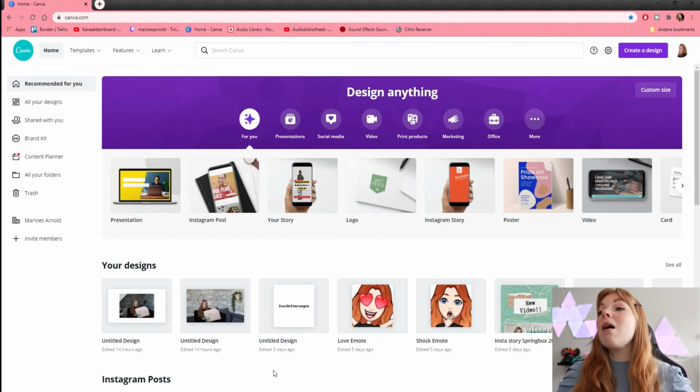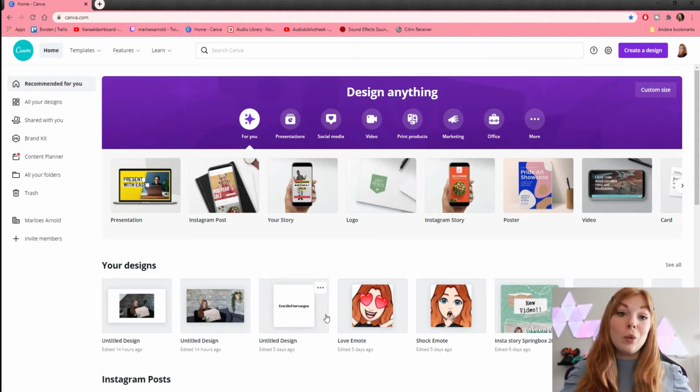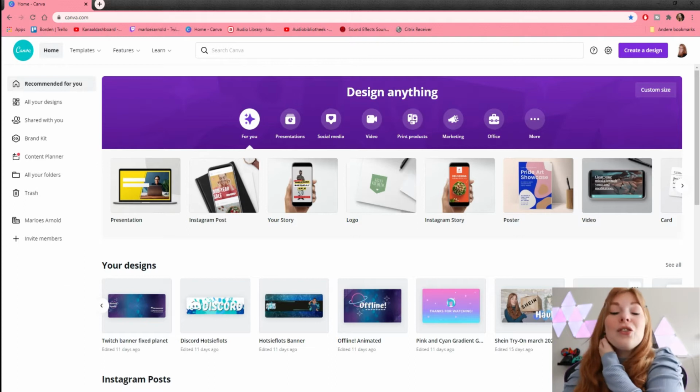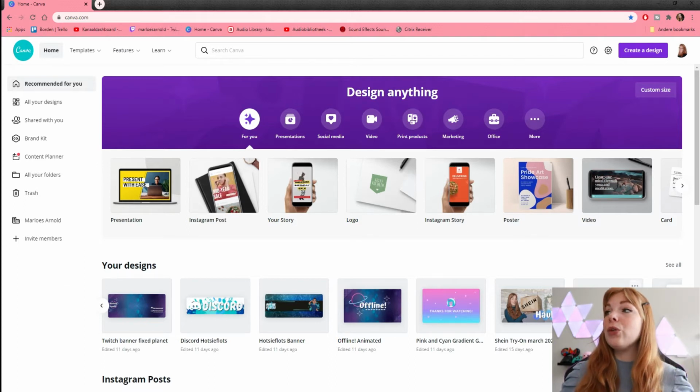Right now we are looking at the official webpage from Canva. As you can see at the top, it is super simple. It is just canva.com. Obviously I'm already signed in, and you can also see some of the designs that I created prior to this thumbnail. You can see some emotes that I created for my Twitch channel. If you're interested, my Twitch channel is linked in the description box below. Here you can see some of my creations.